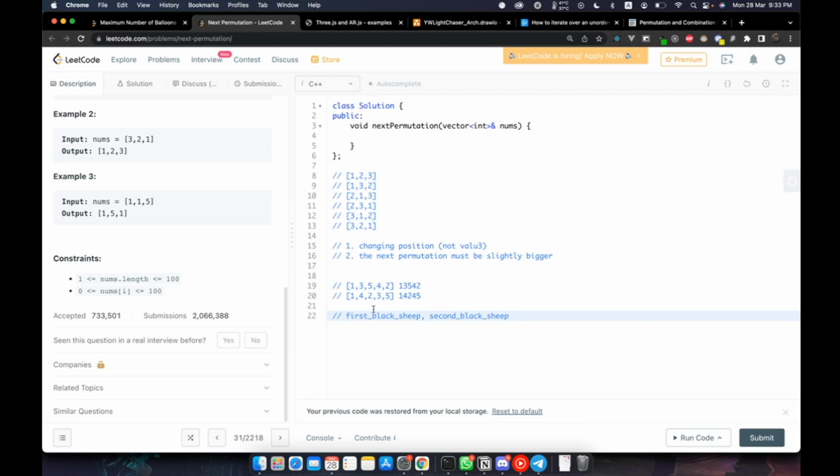So what's the point of finding the first black sheep and the second black sheep? It's that if you find these 2 pivots, you can just change the array. You can just swap positions and everything will be correct. So for example, in this case, let's say I'm looking for the first black sheep.